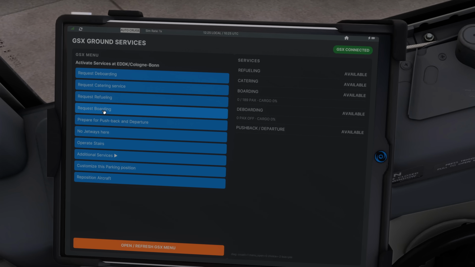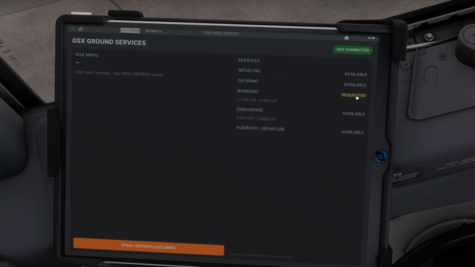And for us, I'm just going to request boarding over here to demonstrate how this is going to go. Now you can see boarding is requested, and as soon as the boarding starts, you can see your status indicator down here, showing you exactly how far the boarding has advanced, how many passengers are on board, how much of the cargo is loaded, and so on. So that's a really neat thing that you can use down here.